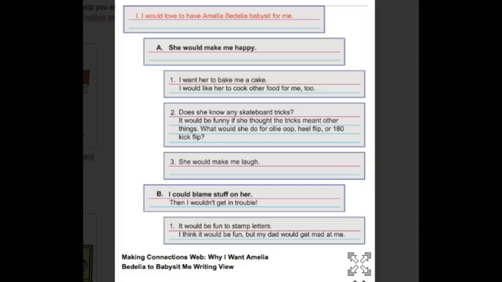Within Kidspiration, the students can then use the picture-created graphic organizers to organize their writing in a drafting stage. So this is the draft that the student made after making the web about Amelia Bedelia to show that she understood the topic. So this is her writing. So she will make me happy, I can blame stuff on her, and it shows how the student was able to use the graphic organizer in their writing.